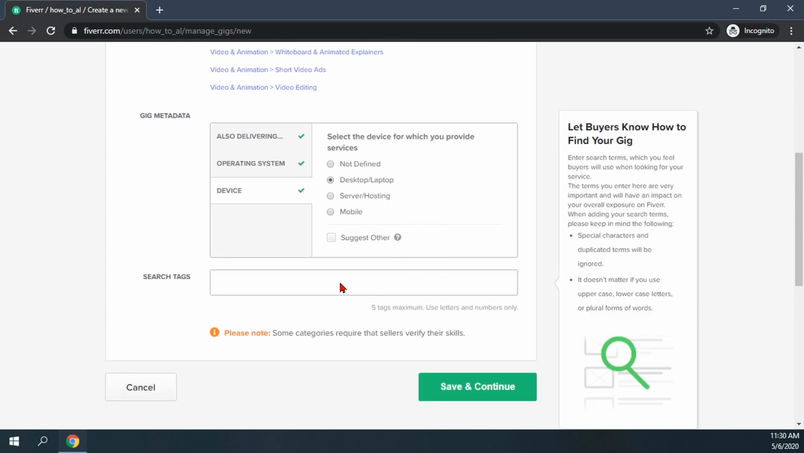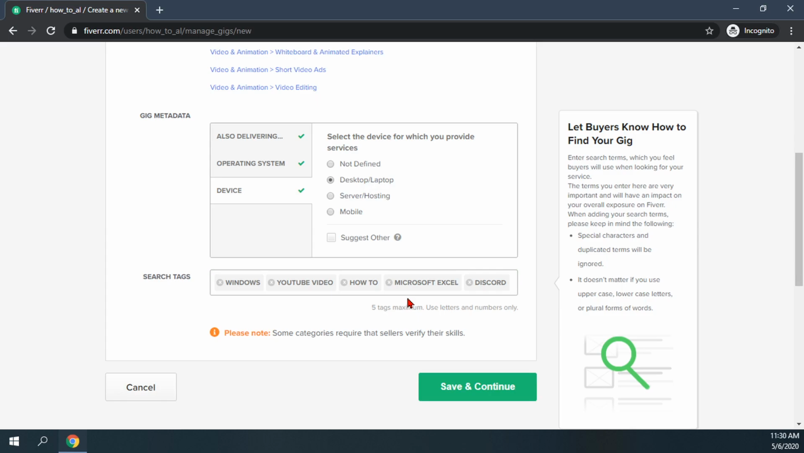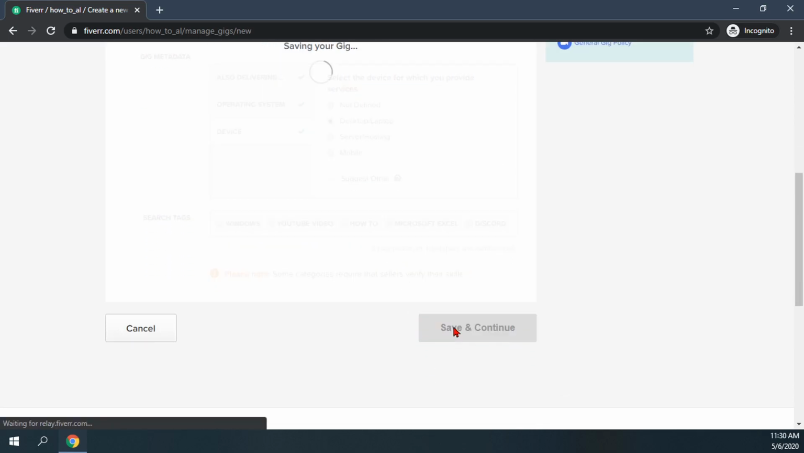And then search tags. You have to have 5 tags minimum. Let's just do Windows, and let's do YouTube video, and then let's do how to. We'll just do Microsoft Excel. Why not? We'll put Discord. See if it's not going to give me a Discord. What if I put enter? Cool, awesome. All right, then we'll hit save and continue to go to the next step.